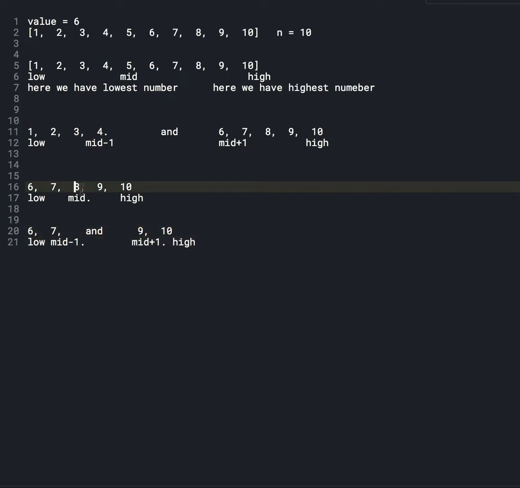Since mid is 8 and the given value 6 is lesser than 8, 6 can't exist in the second part. Okay, because in the second part values will always be greater than 8. So we will ignore this second part and focus only on the first part, and we will try to find out whether this given number 6 exists in the first part or not.